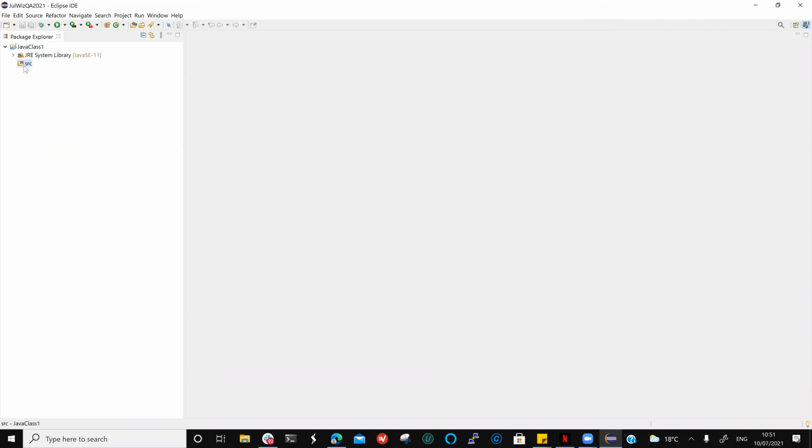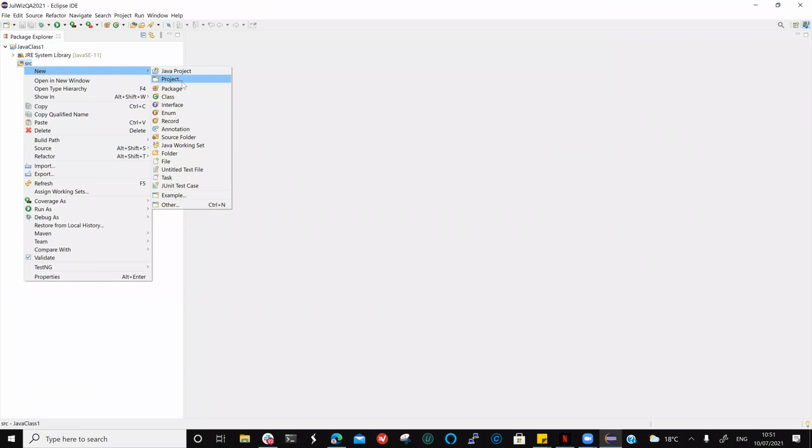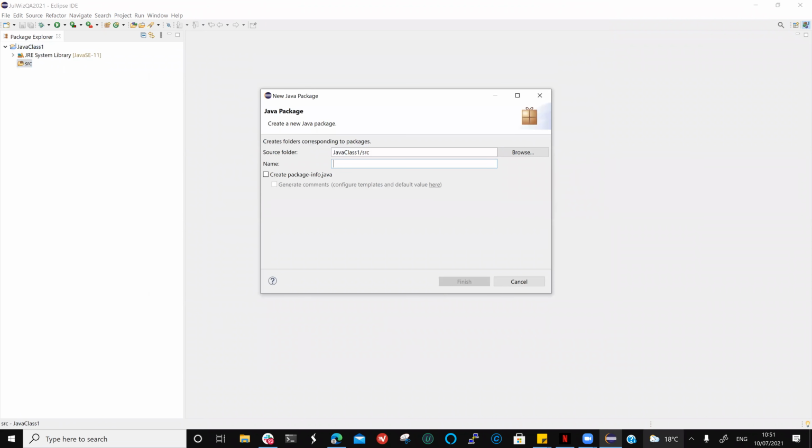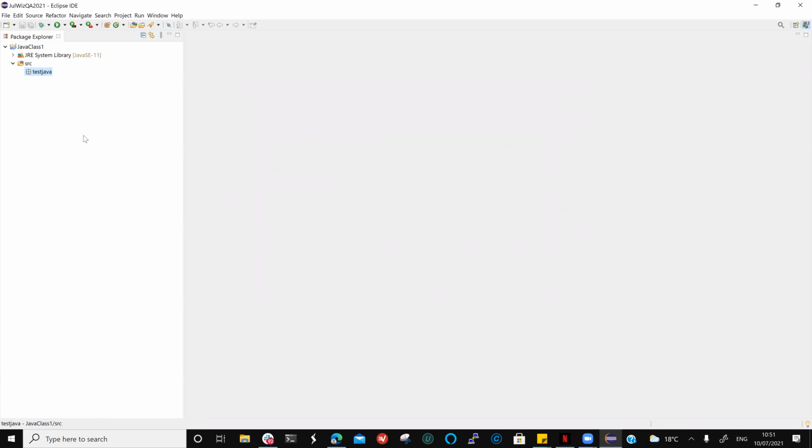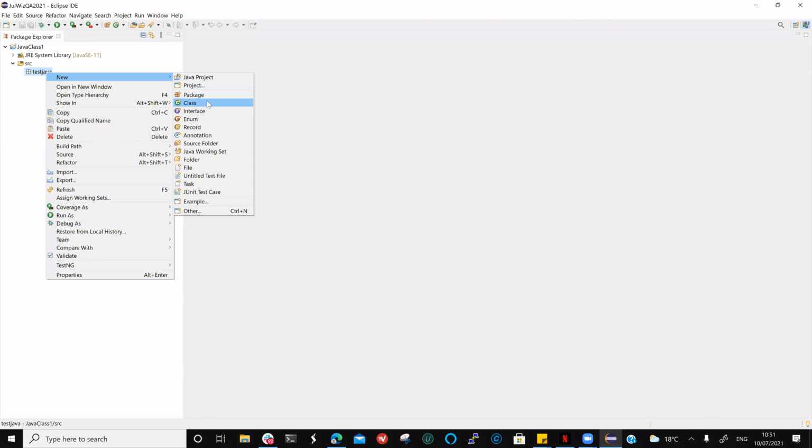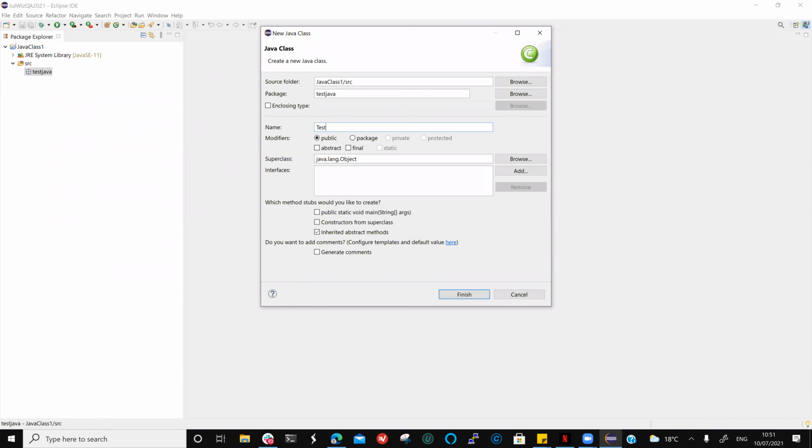And in here, I'll do nothing, but I will just say new package. The package is nothing but a simple folder in which I'm going to keep my Java file, right? So I'm going to keep this package called test Java. The name of the package is test Java. Packages are always named in lowercase. I'll click finish, and then I'll say new Java class. Again, let me give a different name. Java class 1, class A, whatever, with a main method over here.